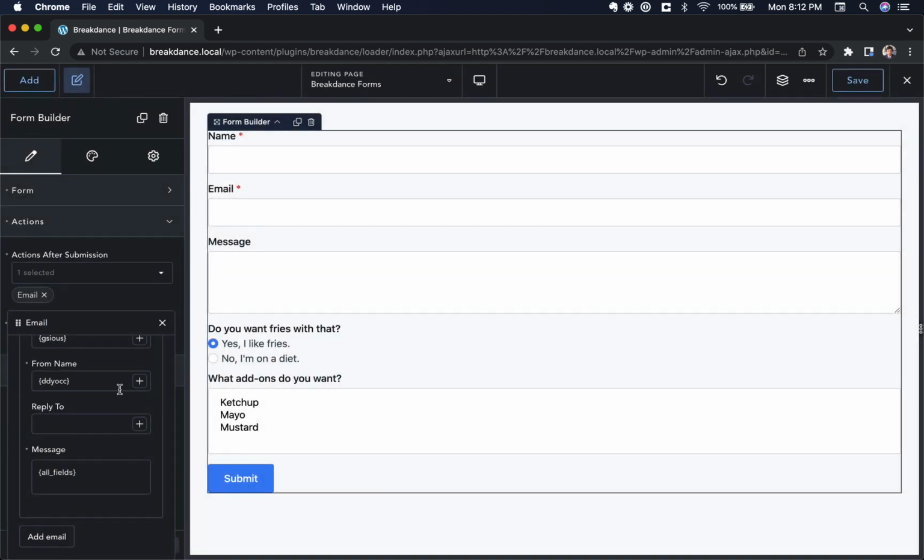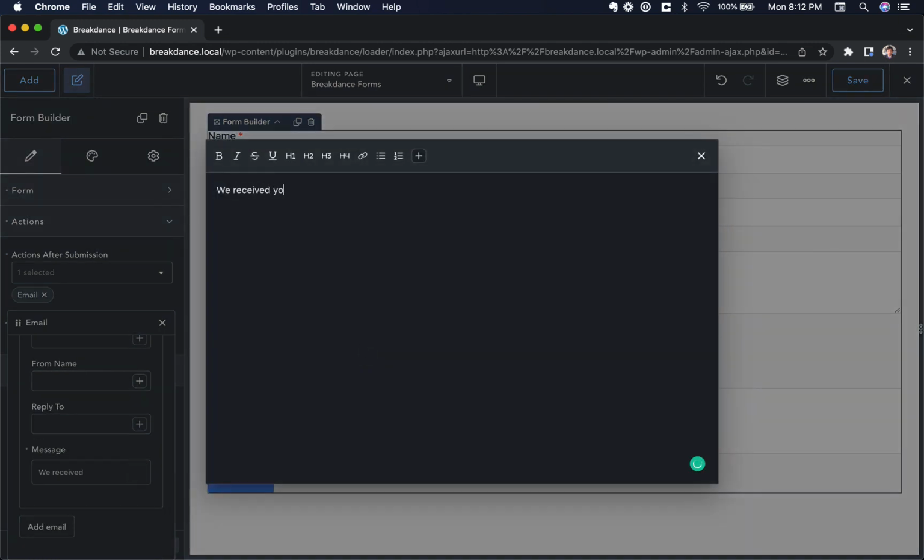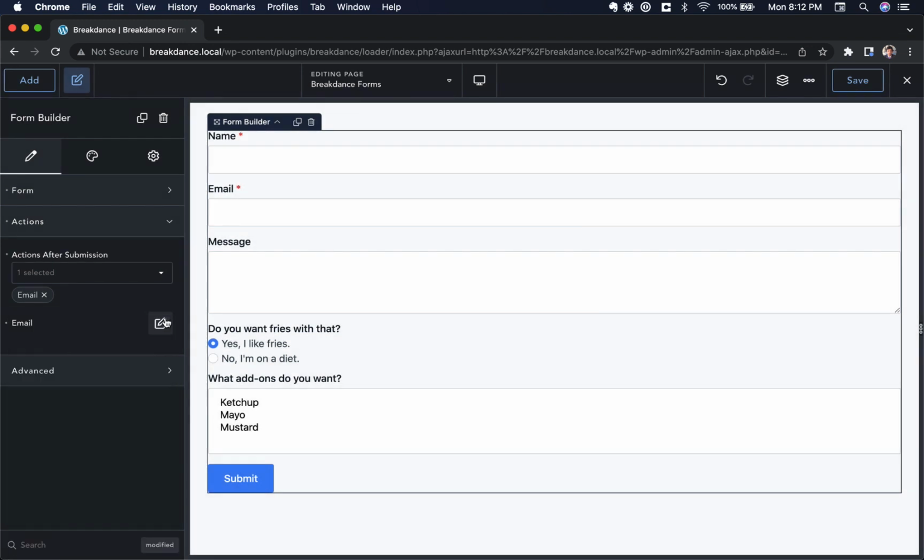And you could have multiple emails. You could email yourself. You could even email the user. You could send an email to the user. You can say, we received your submission. We'll get back to you soon. Okay, let's clear out that second email. We only want an email from us.